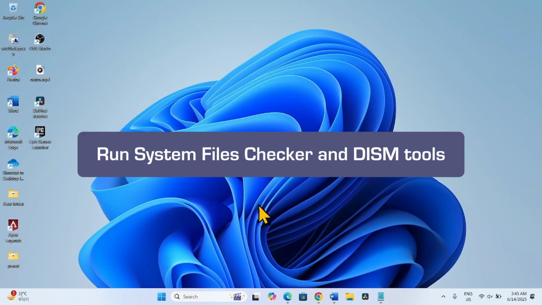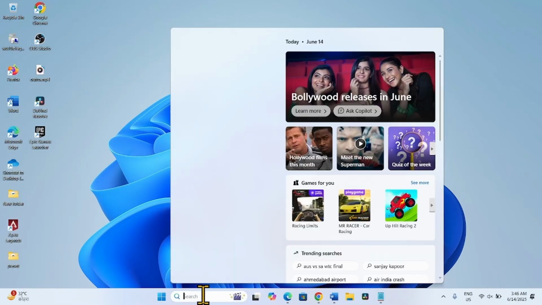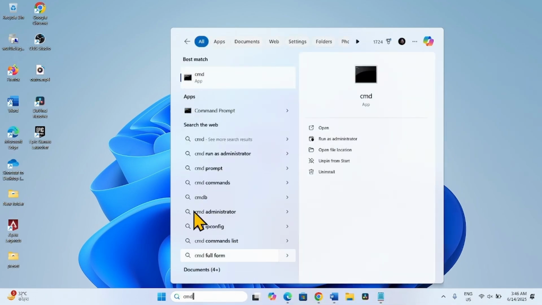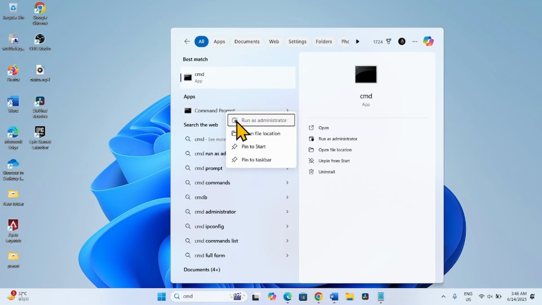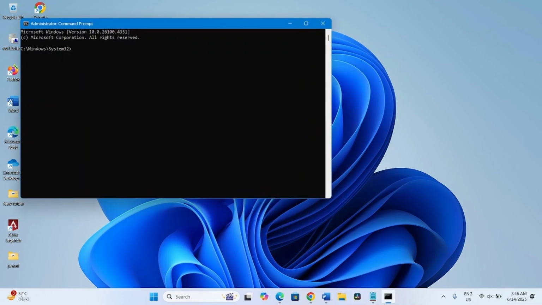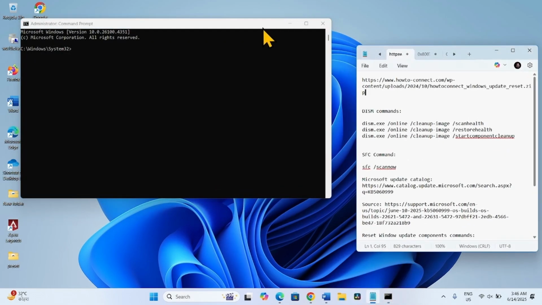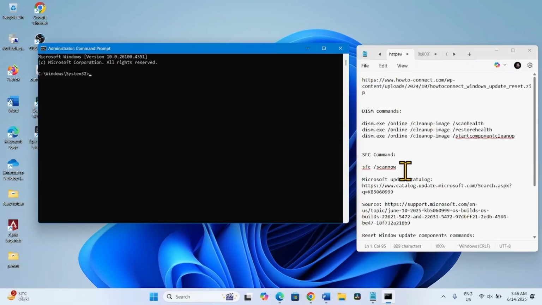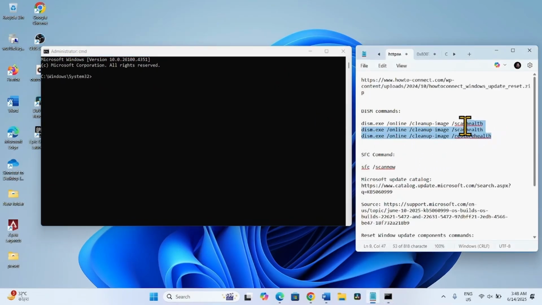If the problem is still occurring, then run SFC and DISM tools. Click on Search, type CMD, right click on Command Prompt, select Run as Administrator, click on Yes. Go to the video description and run these commands and this command.